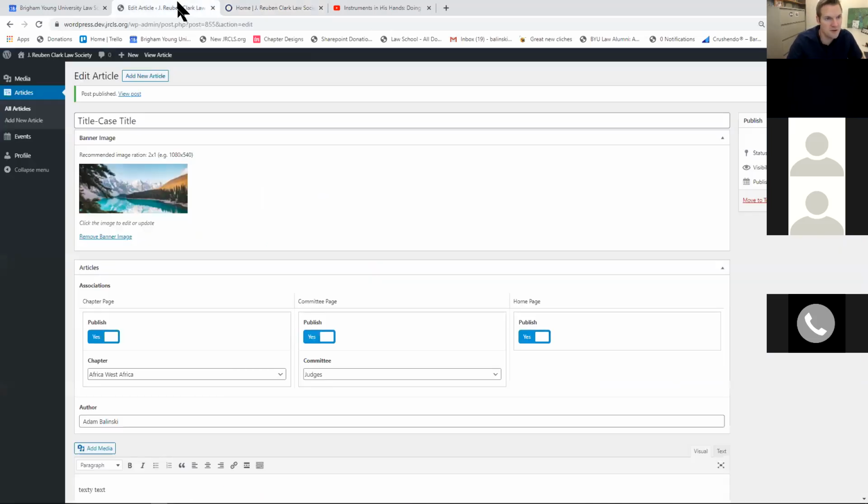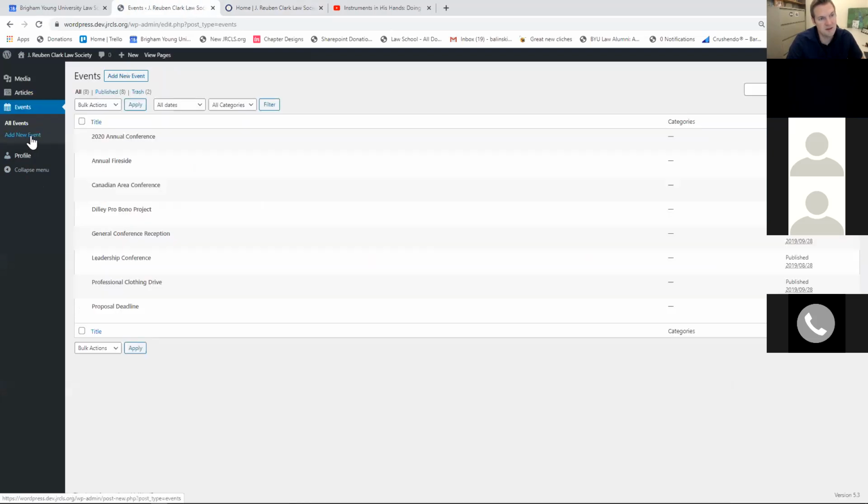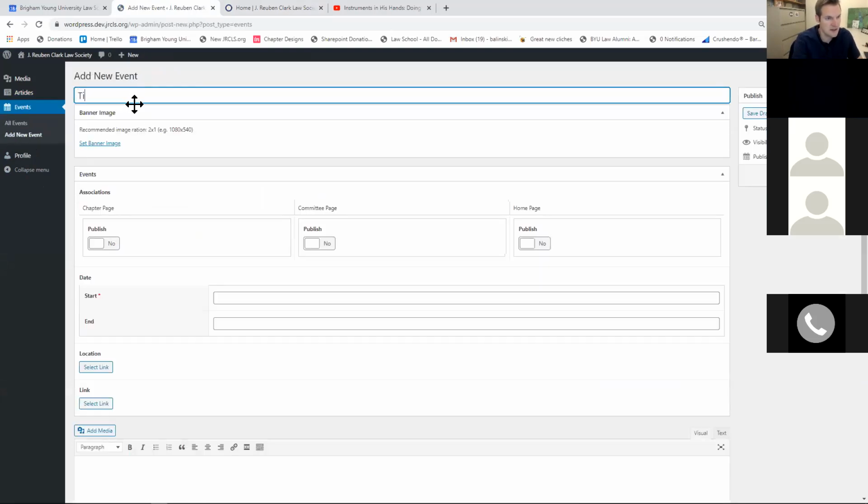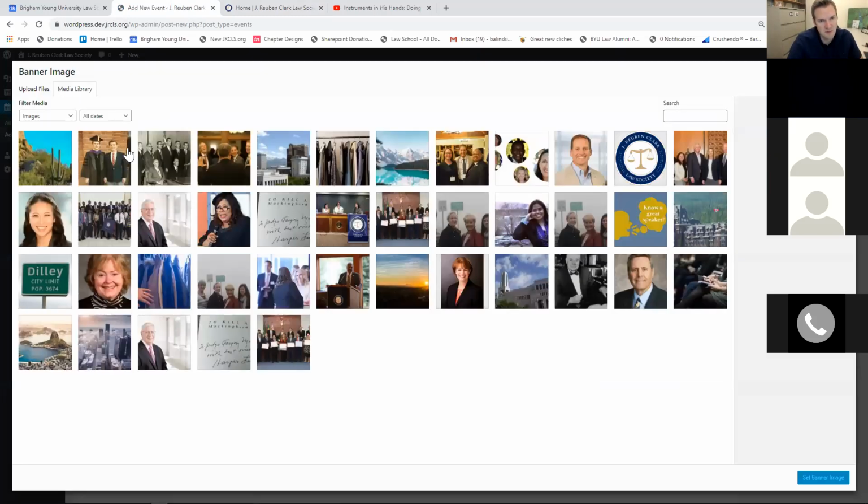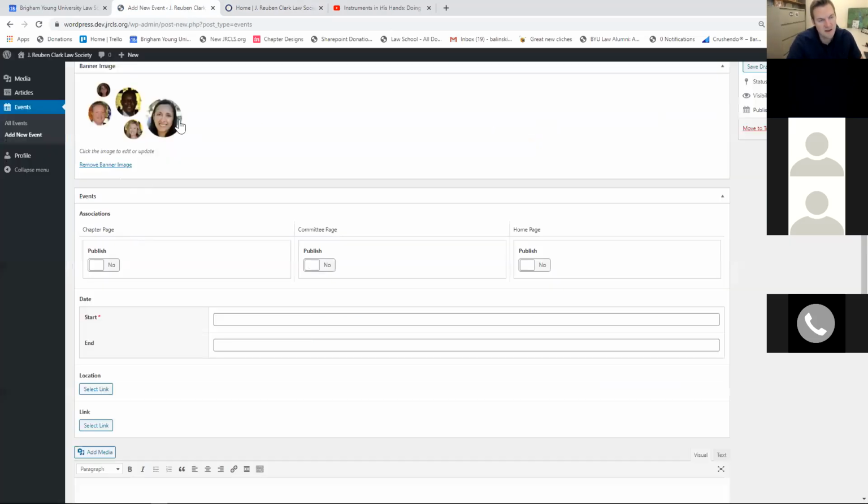Okay, let me show you how to build out an event while we're waiting for that one to propagate. So events are very similar to articles. You just hit add new event instead of add new article. You're going to put in a title just like you would with an article. You're going to choose a banner image. So just some kind of image there that you can upload.